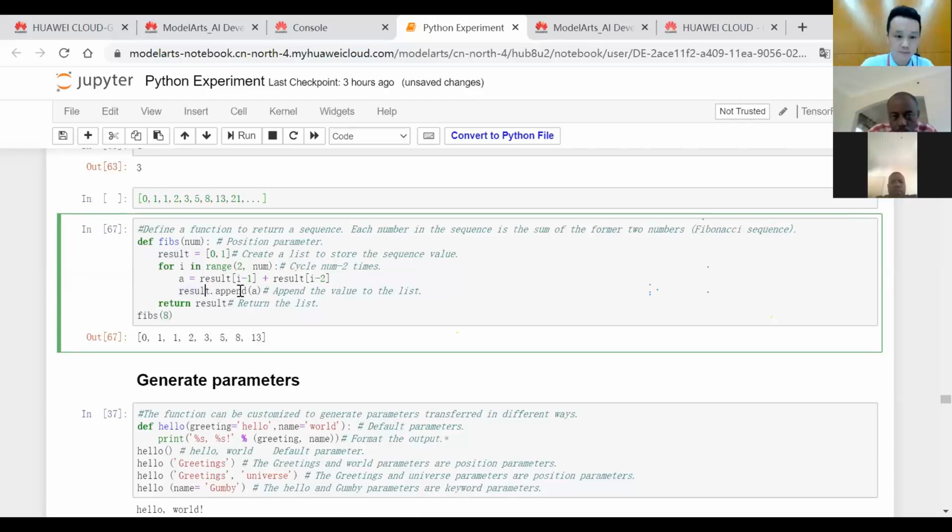So a list can use the append method. If we want to add an element to a list, you can use the append method. Okay. It's easy to understand. We use the former two numbers. We can use this method.